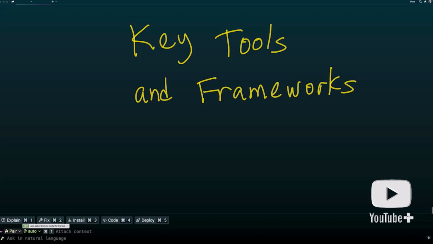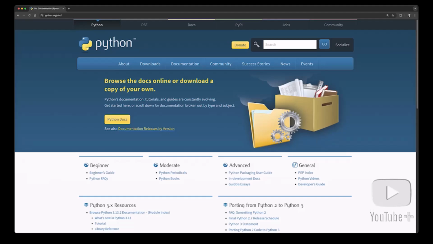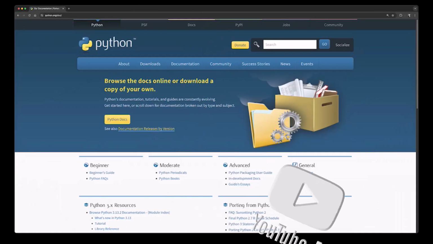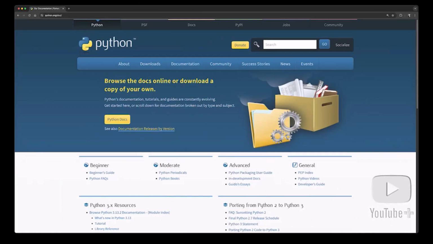Let's go over some key tools and frameworks that are foundational in the world of AI. The first one is Python. Python is the bedrock of AI development. It has emerged as the de facto programming language for AI development because of its simplicity, readability, and extensive ecosystem, you actually have a ton of libraries. And these libraries definitely facilitate tons of AI tasks, from data manipulation to complex neural network construction.